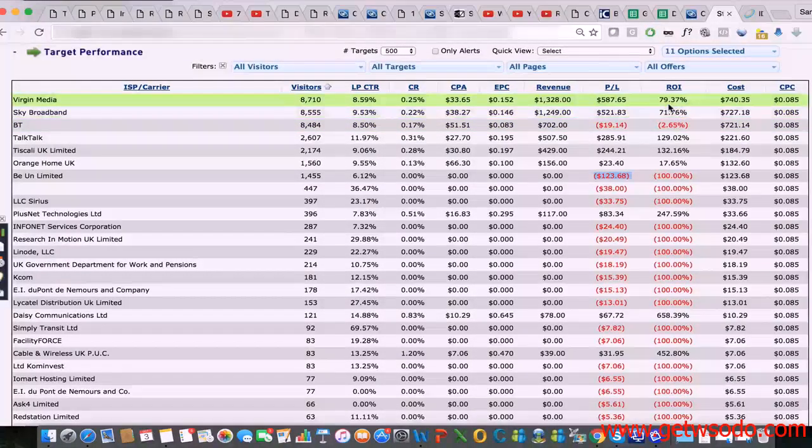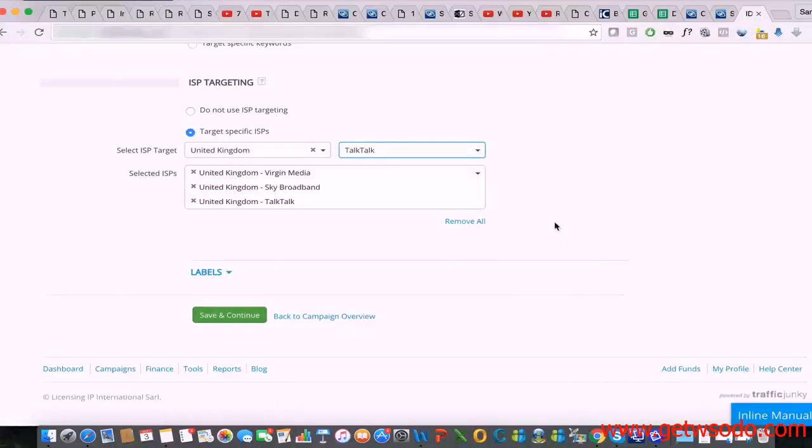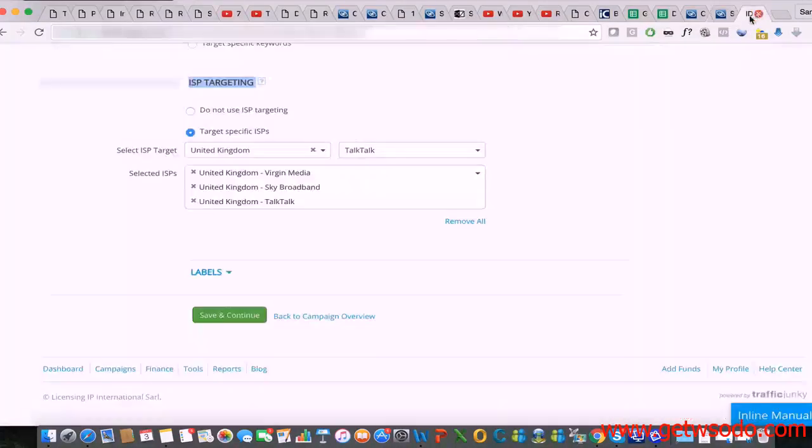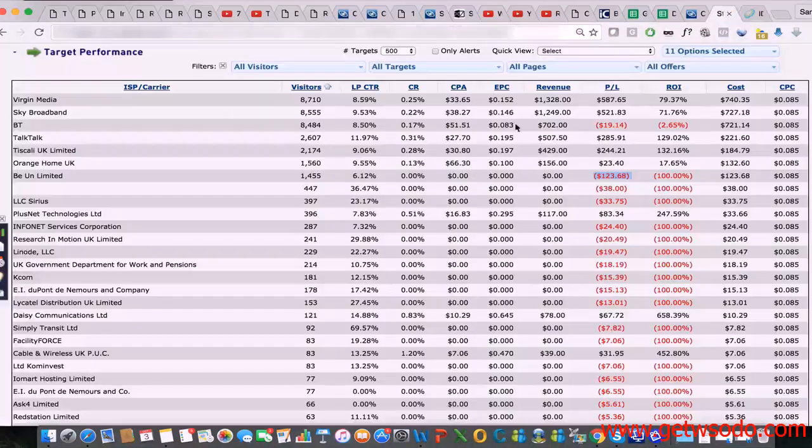And the last situation is the things that I can see are clear winners, like Virgin Media, Sky Broadband, TalkTalk, Tiscali. So, let me actually do an example with you guys. On this specific traffic network, I chose ISP targeting, target specific ISPs, and I'm targeting the United Kingdom TalkTalk. So I'm targeting Virgin Media, right here, Sky Broadband, right here, TalkTalk, which is right here, Tiscali. I'm going to target right now.